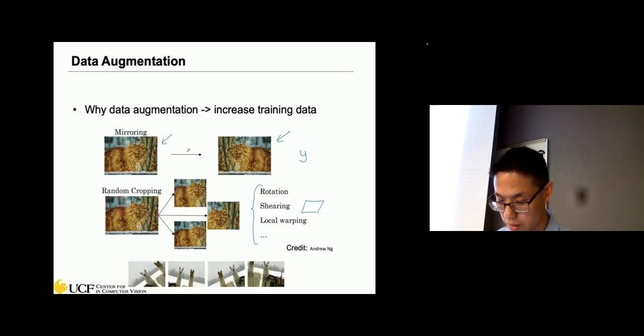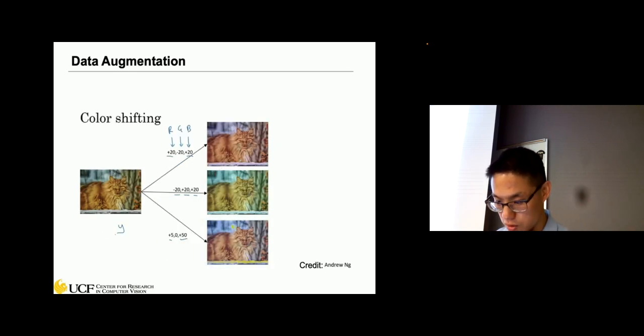Rotation, mirroring, all these things, just to make multiple copies. Different copies, not just exactly the same, but different variations of the original input. You can also do color shifting, so change the RGB values to make different copies. This mimics different lighting conditions, so maybe not all the images are taken under the same illumination. By doing this color shifting or jittering, you are able to simulate diverse lighting conditions to enrich your training data.